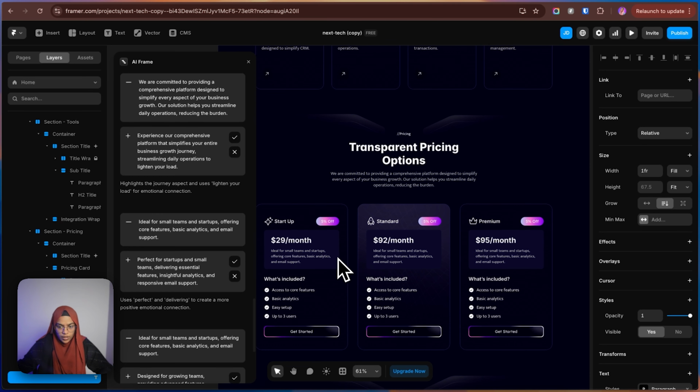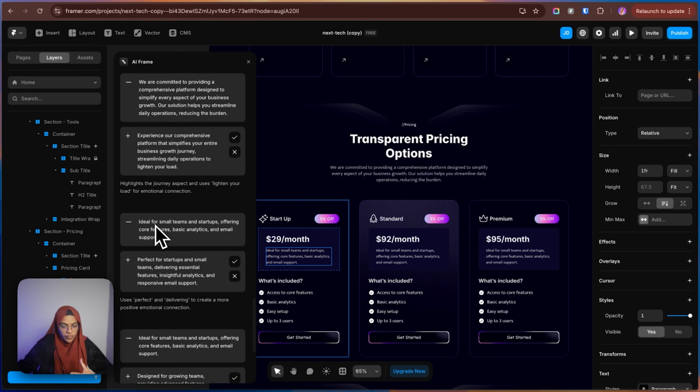And here it's going up for the pricing. Here what we have given is "Ideal for small teams and startups." So instead of that, it's provided another copy.